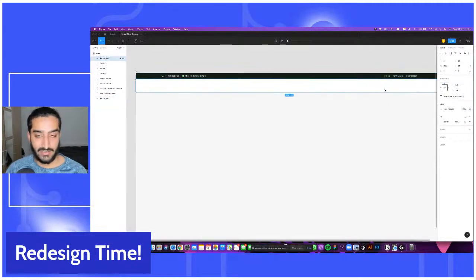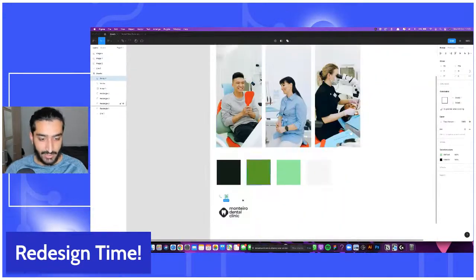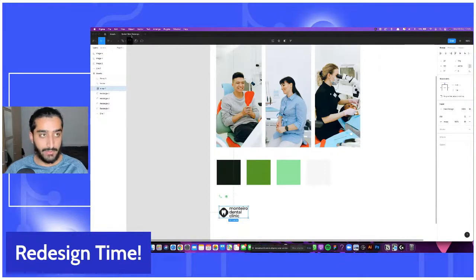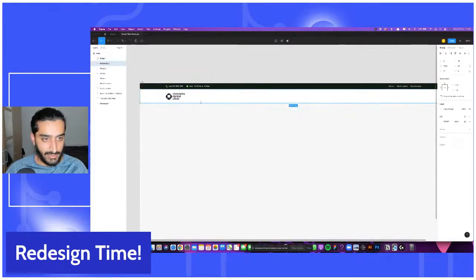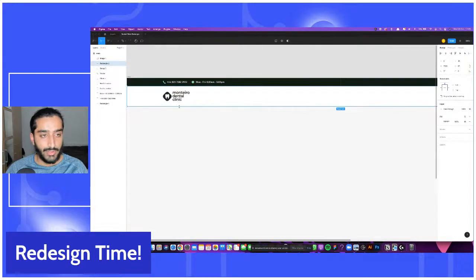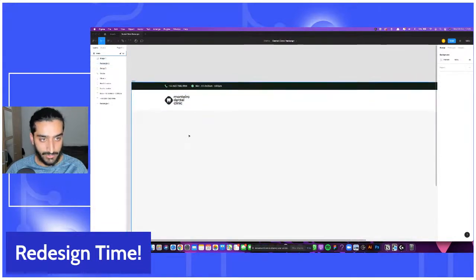So it will only make sense to have our nav bar elements aligned the exact same way. So that's what we're going to do. Let's go back to our assets, grab the logo, copy and paste it here, and align it right here. It looks a bit too short, so let's make it taller. There we go, that looks good.